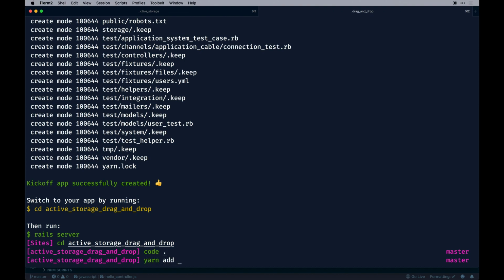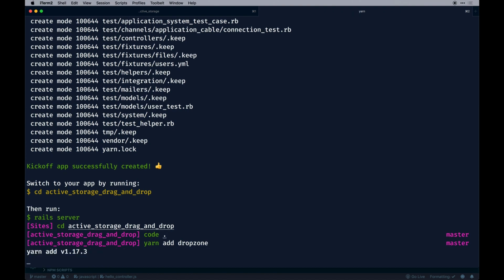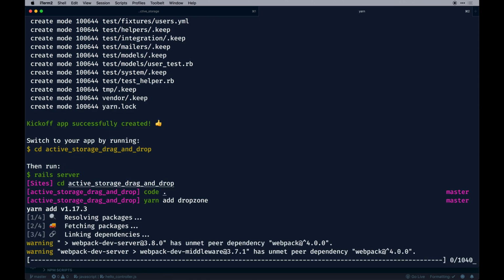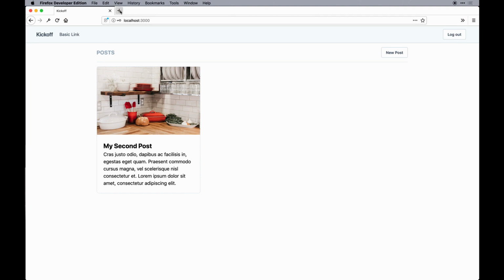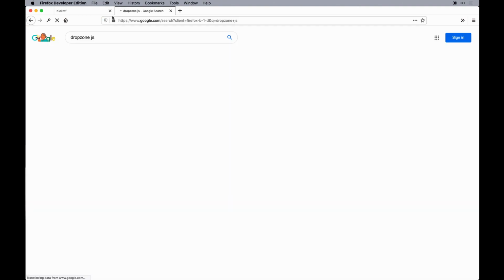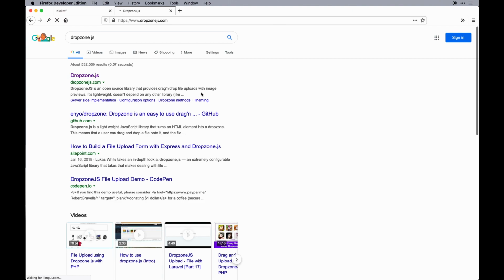So it won't be a Ruby gem or anything like that. This is all modern ES6 stuff, JavaScript stuff. So we'll say yarn add dropzone. It'll go find that. And I'll show you, I guess I can pull up Dropzonejs, give you an idea of what this actually is.